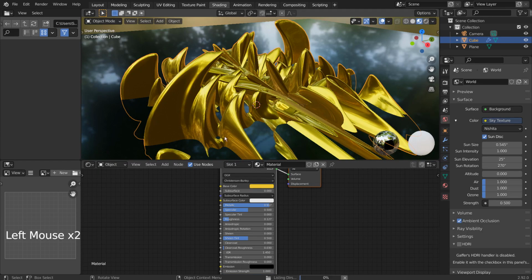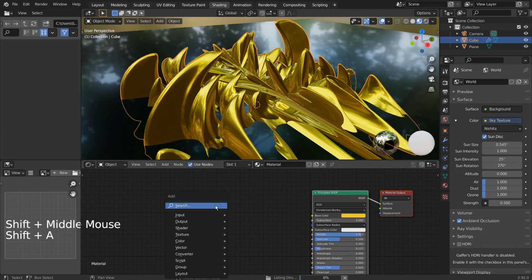I'll add color ramp and one more texture node to the golden materials to make it look more interesting.